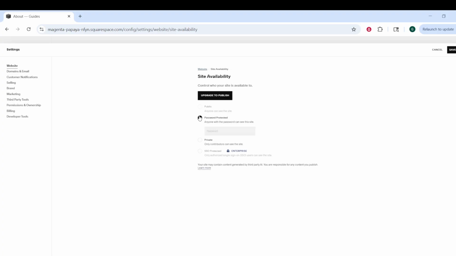Now you will choose how you want to take the site offline. If you want to hide the site but still allow certain people to view it, choose Password Protected. This option places a password screen in front of your website. Visitors will not be able to see the site content unless they enter the correct password. This can be helpful if you want to share the website with a client, team member, or reviewer while keeping it hidden from the general public.